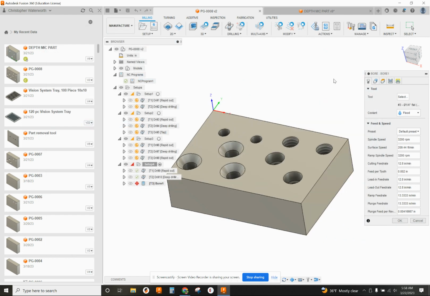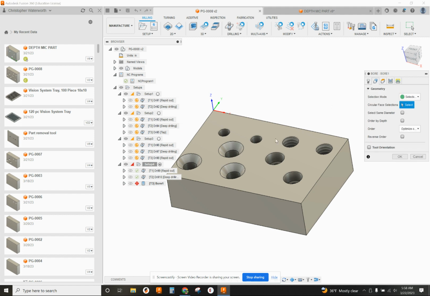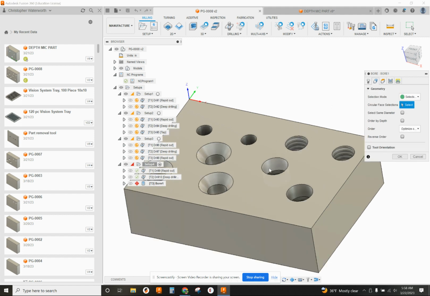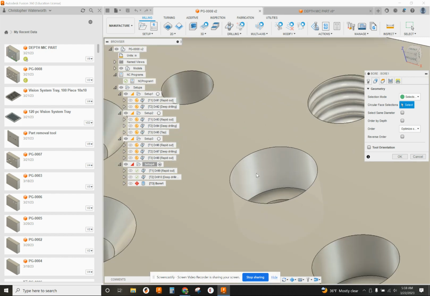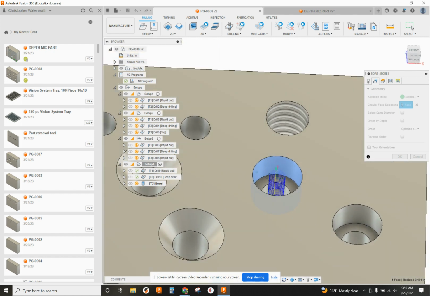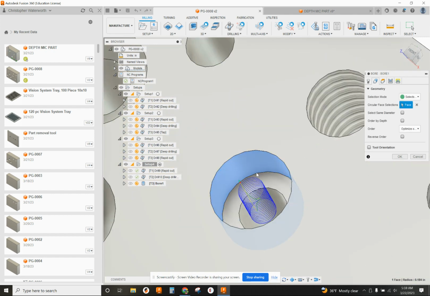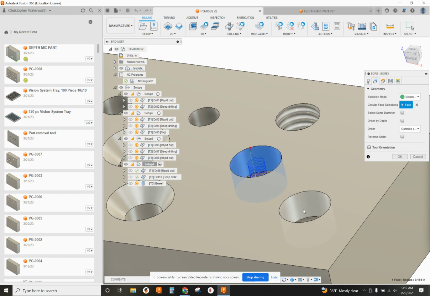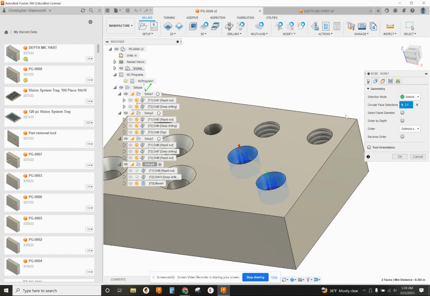We're going to accept that and select it. Now with the boring cycle, when you go into your geometry, what you want to select is the face, the side of the hole right here. See where I'm pointing? Right at the side of the hole itself. You click on that, and you can see it automatically sets the cycle right down to the correct depth. You don't have to worry about that. Same thing, we'll click on another one here. Now we've got 2 of those.